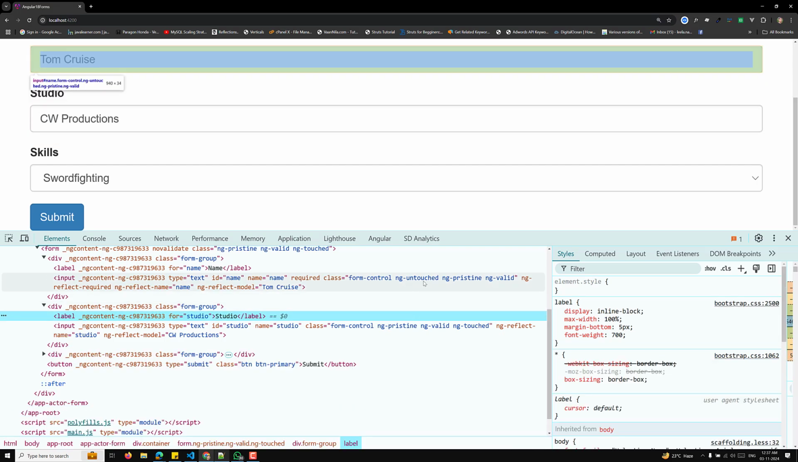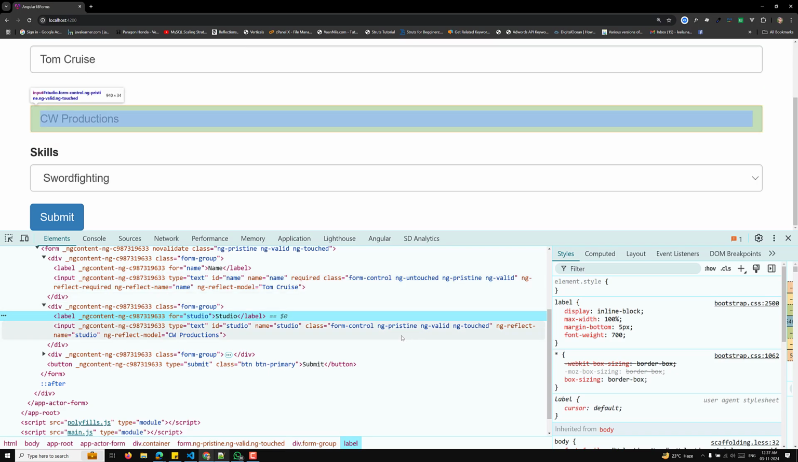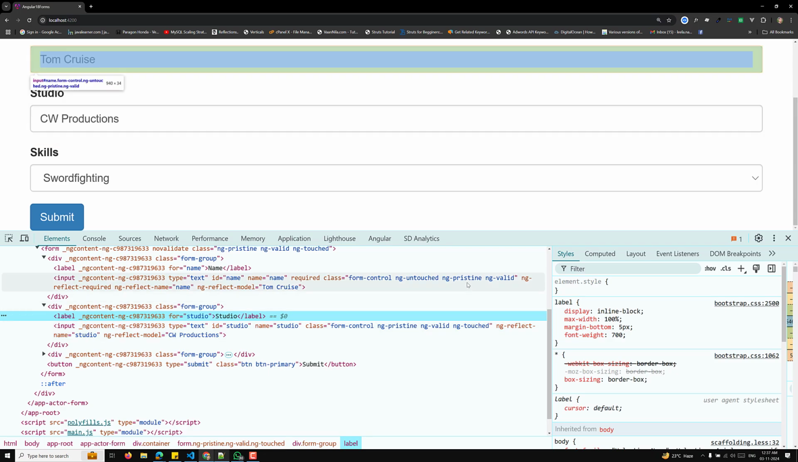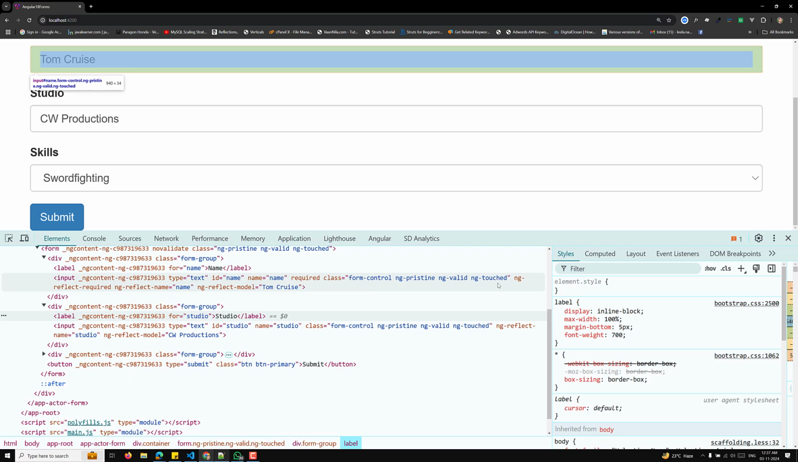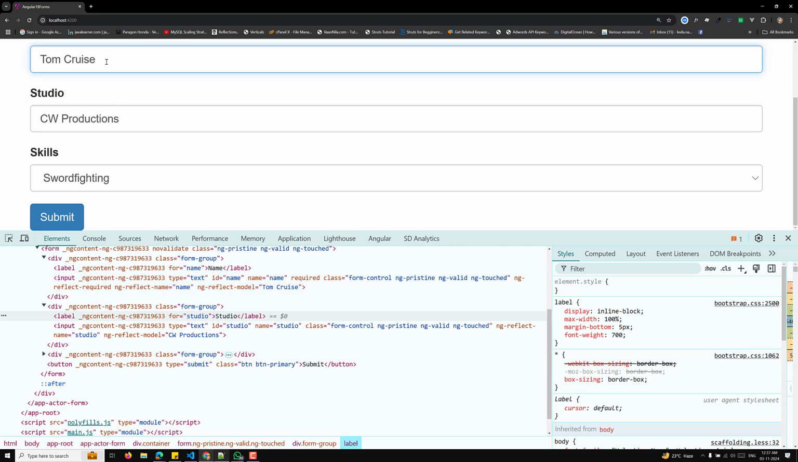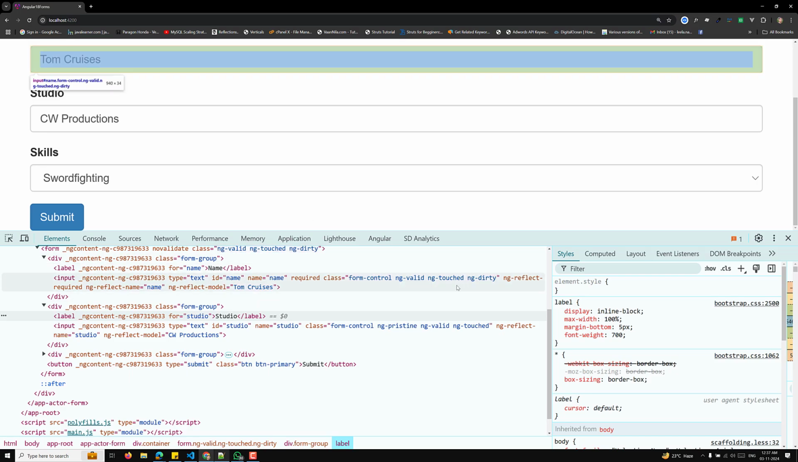Another one is ng-pristine. If the control value has been changed, then you will get ng-dirty, or otherwise you will get ng-pristine. Here, if I click on this one and go outside, you will be able to see that it has changed to ng-touched. But for ng-pristine, if you want to change it, you need to write something, then it will turn into ng-dirty.